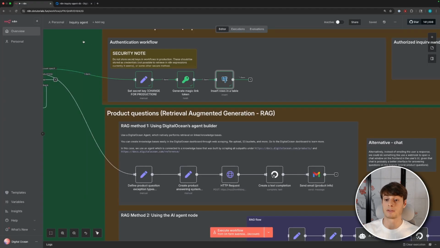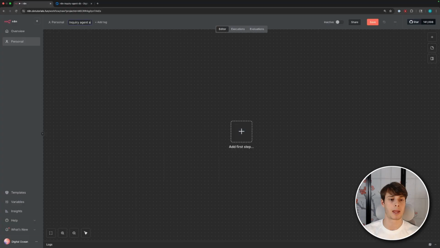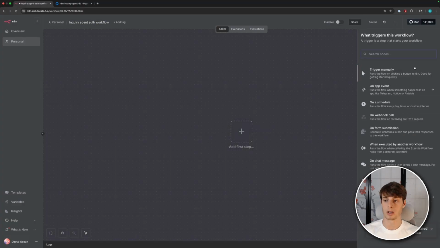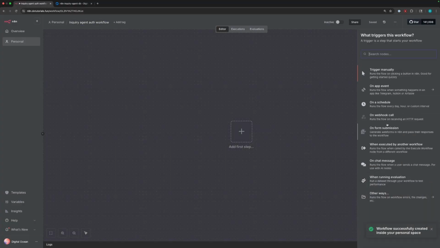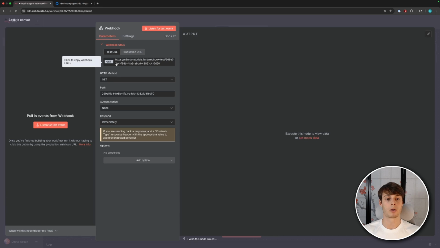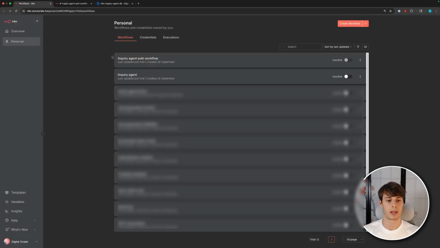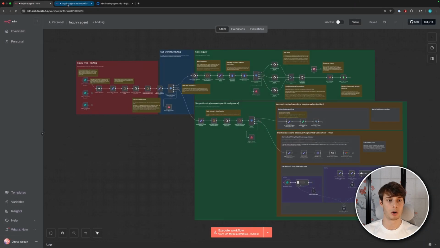Now we are going to have to create our authentication workflow. So go over to this plus sign and click add workflow, and we're going to call it inquiry agent auth workflow. And we are going to start this with a webhook call. And we are going to copy this test URL now. And we're going to go back to our inquiry agent. So I open the auth flow and the inquiry agent in two separate tabs here.